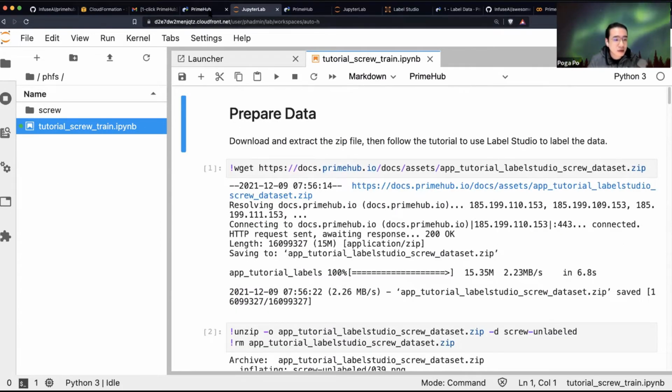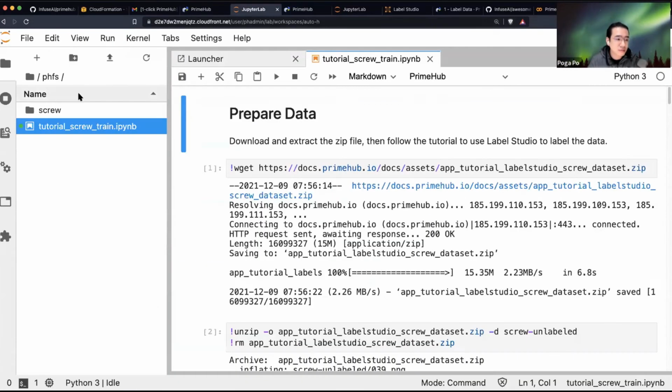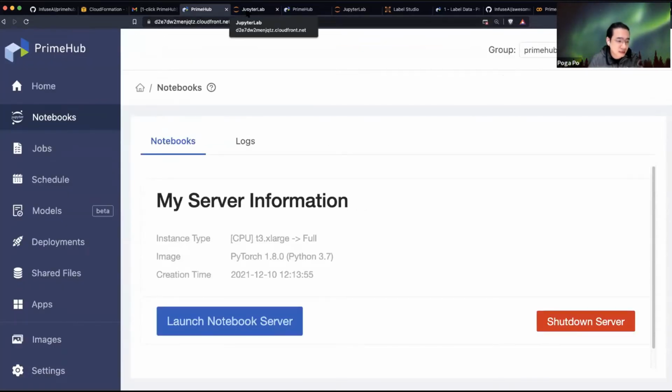There are going to be a lot of features in PrimeHub, and I think the first important part is this kind of computing resource management provided by PrimeHub.